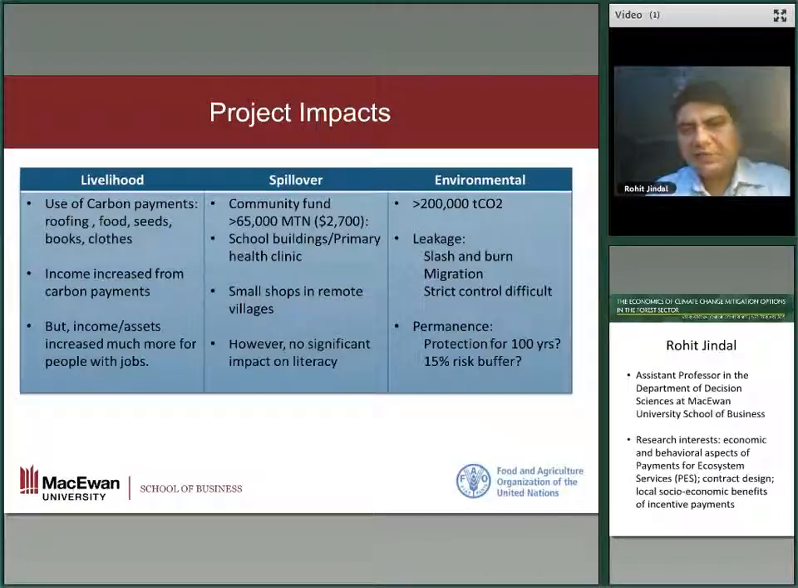In terms of permanence, the way the contracts were set up was that farmers would get paid for the first 7 years, but they would have to protect trees for 100 years. And there are concerns on whether the next generation would be interested in following that contract or not. The project also had a 15% risk buffer, so 15% of the total value of the contract was kept aside as a risk buffer, but we still do not know if that would be enough.